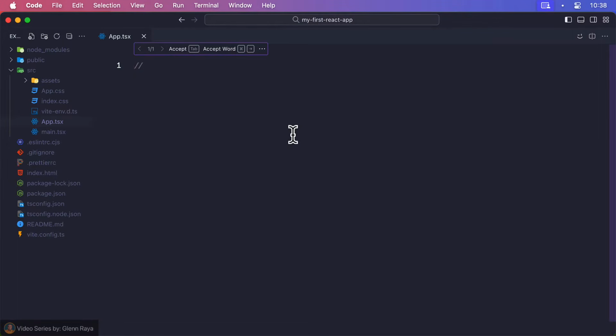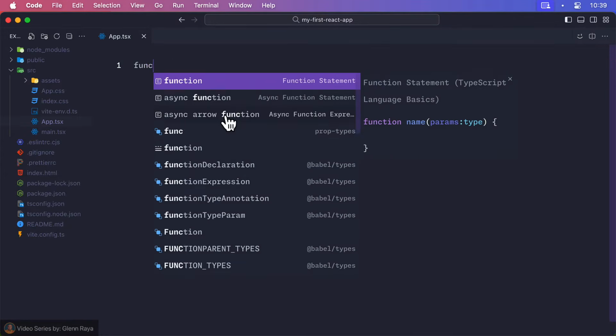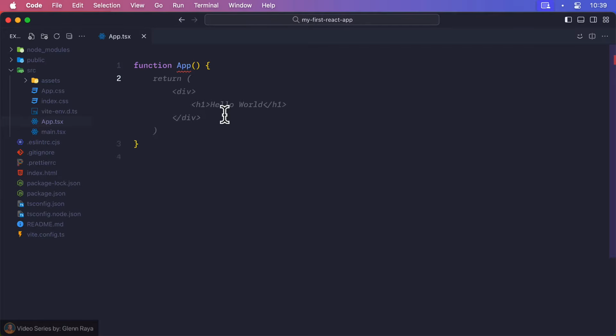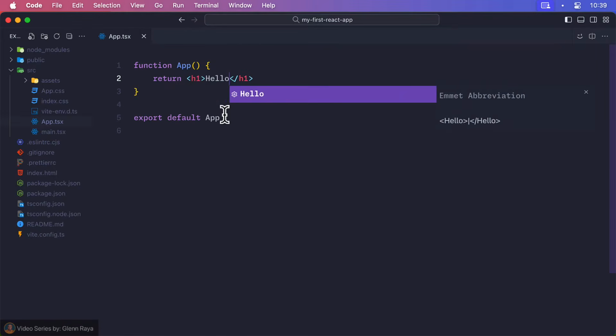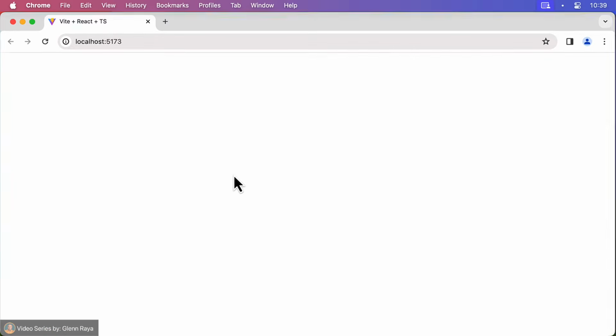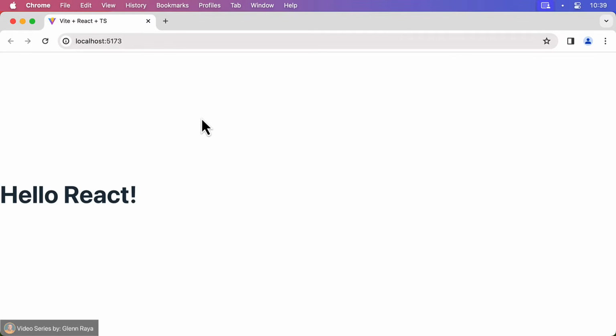Now let's begin by creating the root app component and export this from this module. Like this. And then let's return an h1 tag to start. Let's say hello React. Let's go back to our browser and refresh the page. As you can see, the page is now displaying hello React.